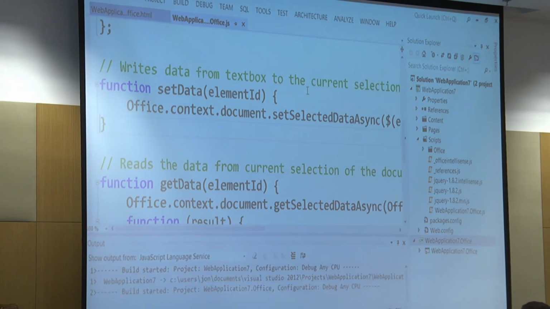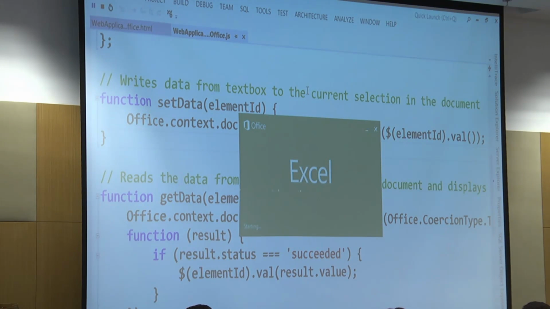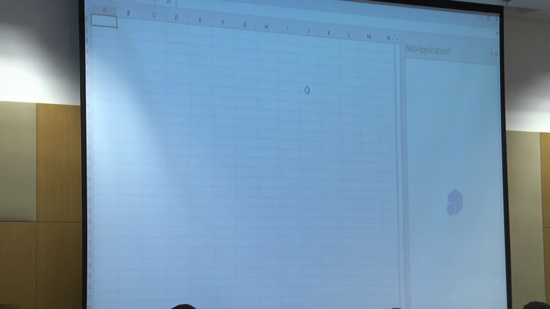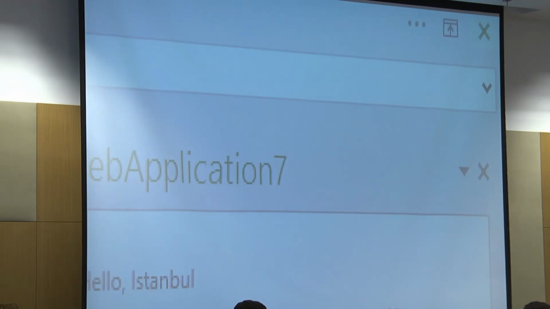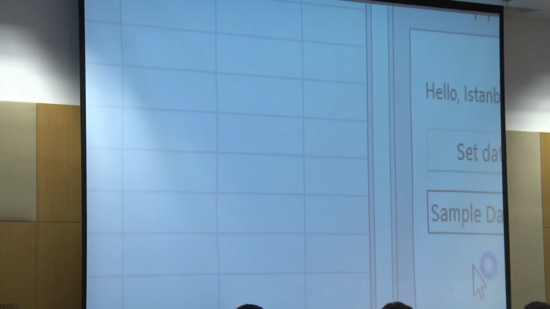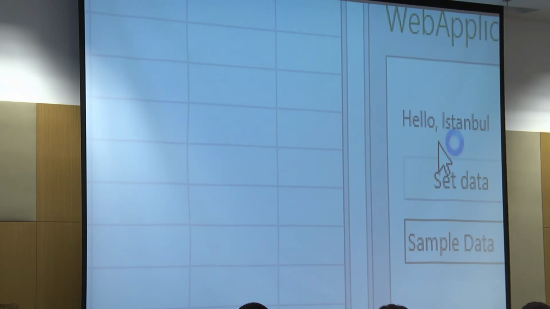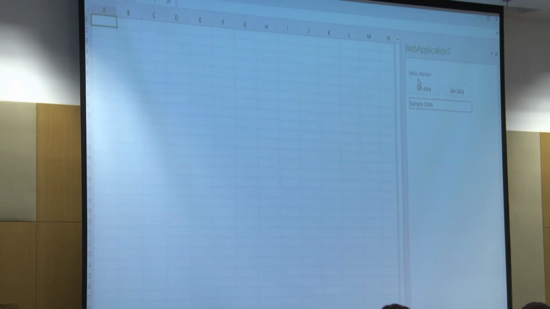So now I'm going to run this. This will pop up Excel, and it'll host my application in basically an iframe. So it's a stripped down version of IE10 that's running in the side. So notice here where I put in that HTML. Here it says, hello, Istanbul. So this is an HTML document. You saw me update it.